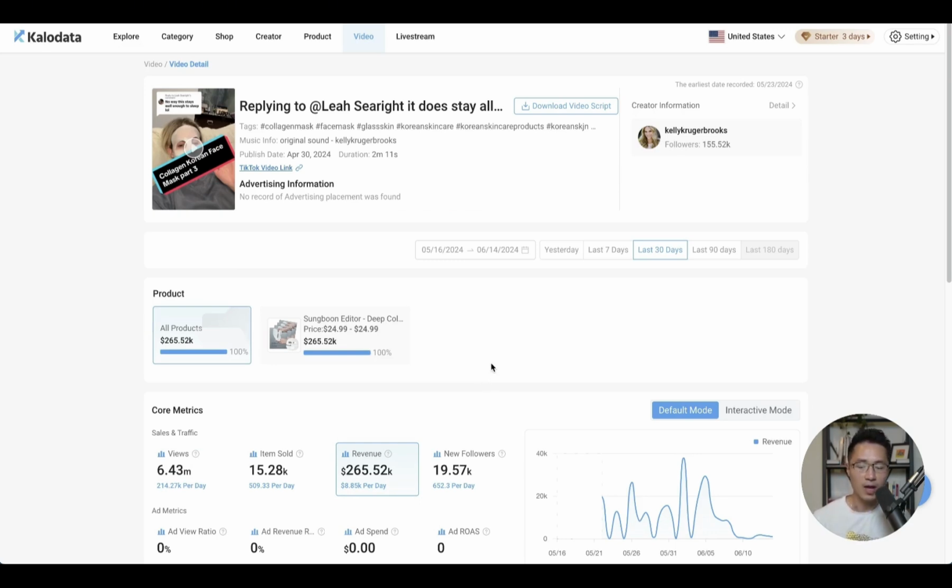And when you look at other successful TikTok shop videos, many of them are actually comment replies, just replying to people. And somehow TikTok seems to push those videos really hard most of the time. So you definitely want to take advantage of those opportunities when you could make comment reply videos.